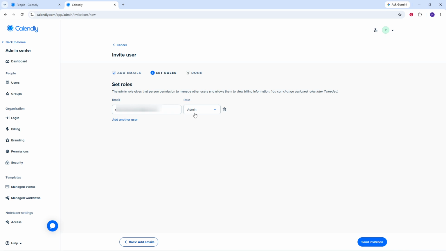Before you finish, take a moment to review everything carefully. Confirm that the correct email address is listed and that the assigned role is set to admin. This quick review helps prevent mistakes, especially when you're giving someone elevated access. When everything looks right, complete the invitation process.